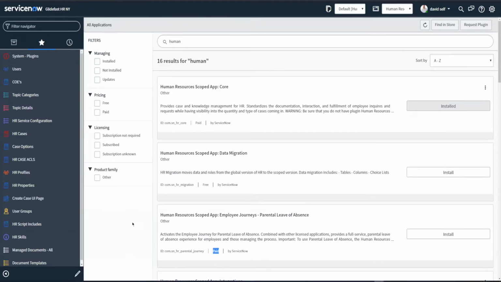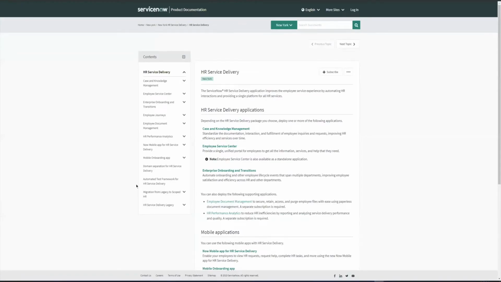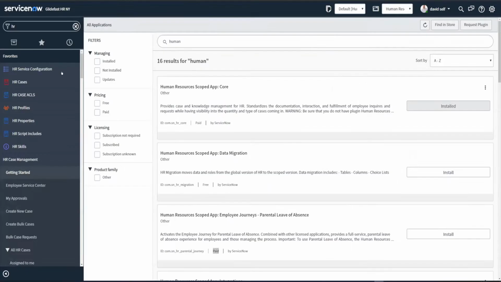All right, so that's enough about plugins. The next thing on my list that I want to show is the guided setup. If you type in HR up here, once you have the plugin turned on, and you scroll down to HR Case Management, you'll see Getting Started. If we click that, most of you are aware that when you're doing an implementation, there's a lot of stuff that helps you get through the implementation. I just wanted you to know about that. You can click on that.